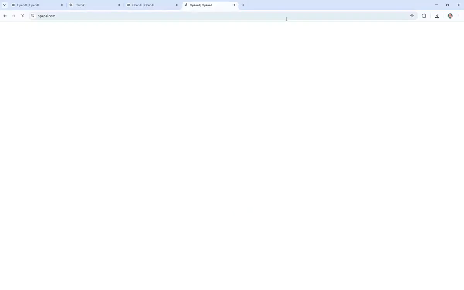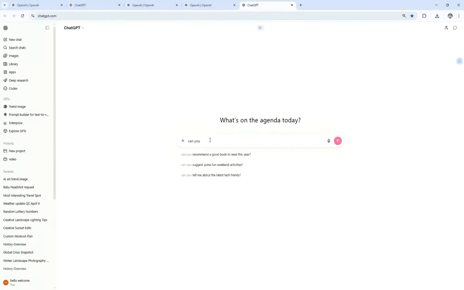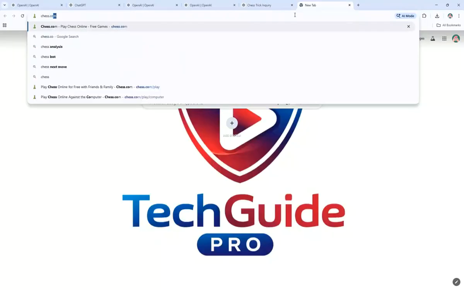First, open your preferred web browser on your computer and go to the OpenAI website to access ChatGPT. Make sure you have an account and are logged in. Once you're in, you can start a conversation with ChatGPT by typing in your chess-related questions or scenarios. ChatGPT can assist with general strategy, historical context, and explaining complex concepts in chess. It's great for learning and understanding the broader aspects of the game.